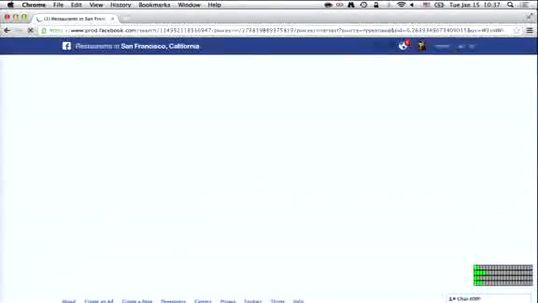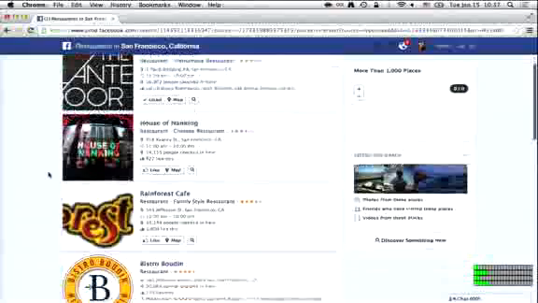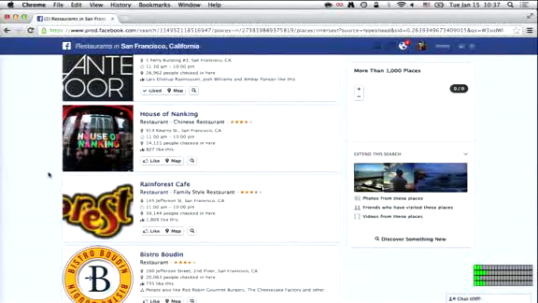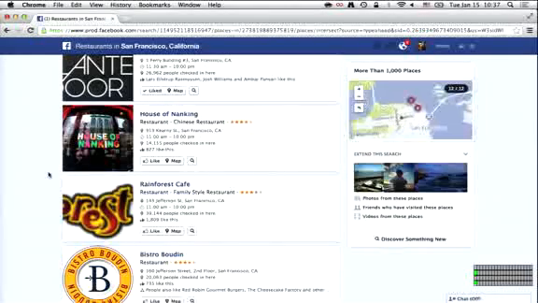Restaurants in San Francisco, California. And so here we show there's, of course, lots of restaurants in California. We show sort of what's popular globally with a skew towards what my friends like. But let's try and find something more specific.